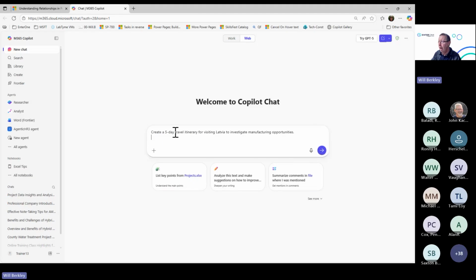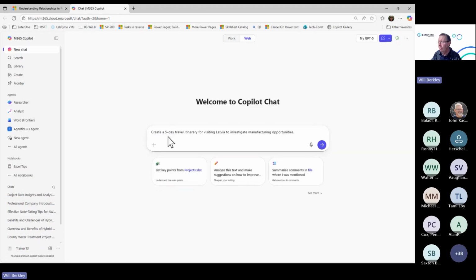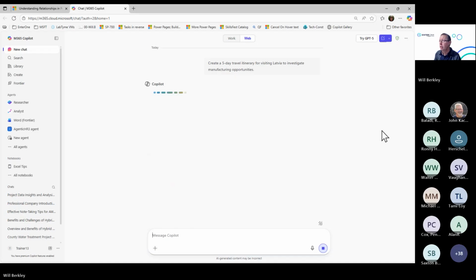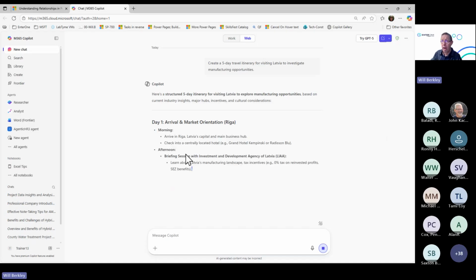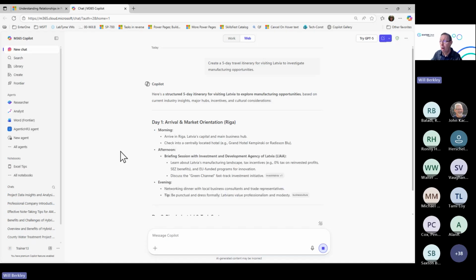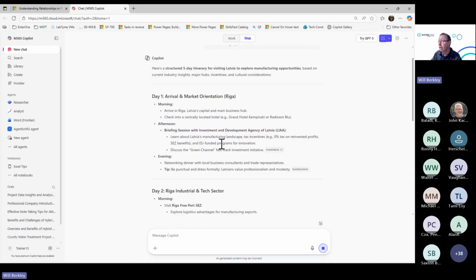Let's say I'm doing some traveling, going to Latvia, going to do a 5-day travel itinerary for investigating manufacturing opportunities in that country. Now, you notice I haven't told it everything yet. Didn't tell it where I'm flying from, didn't tell it how I want to travel, but it's assuming, okay, the 5-day itinerary is once I get there. I think that's probably what it's going to assume.